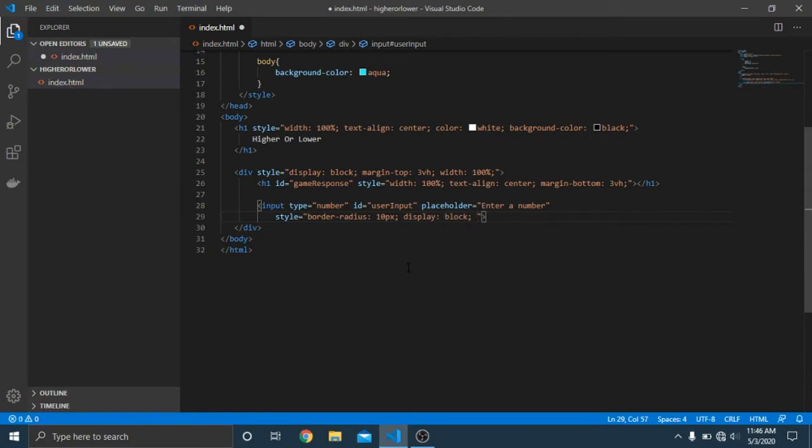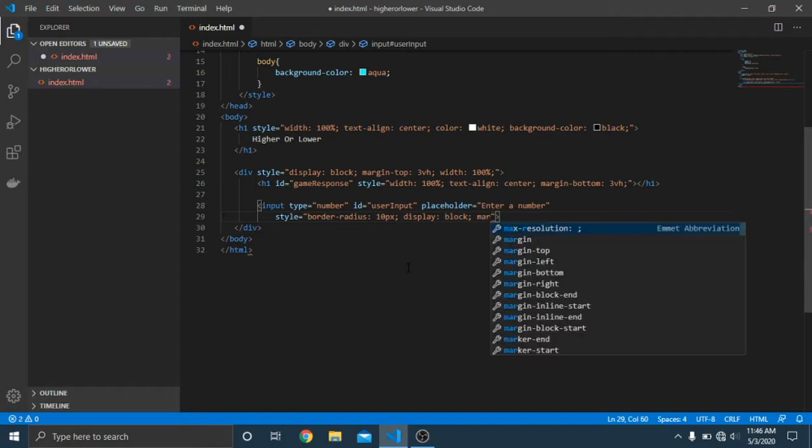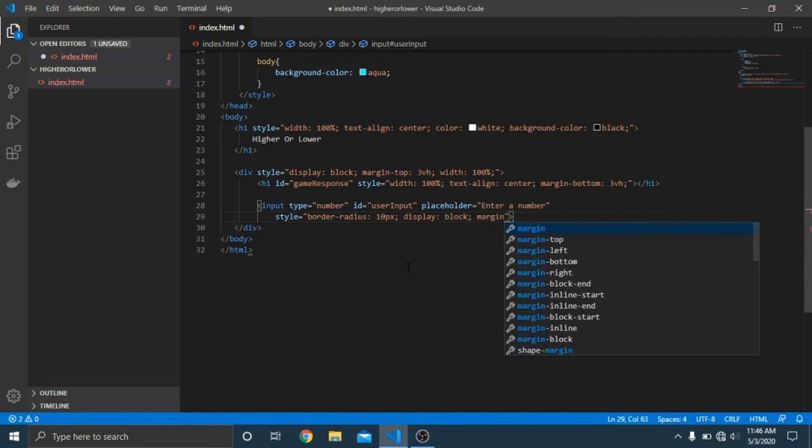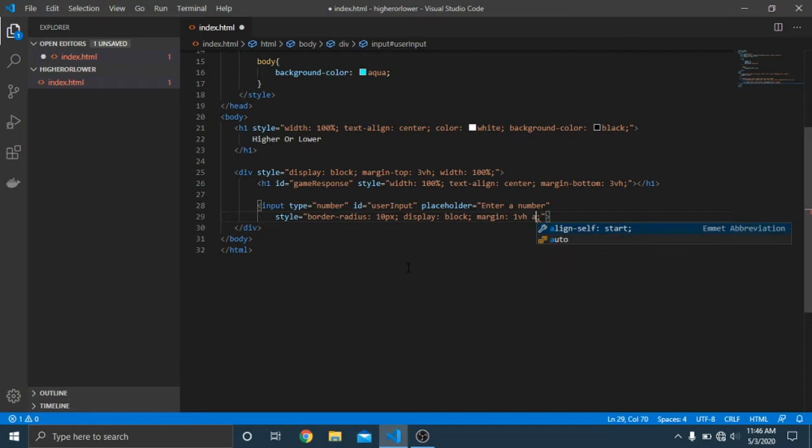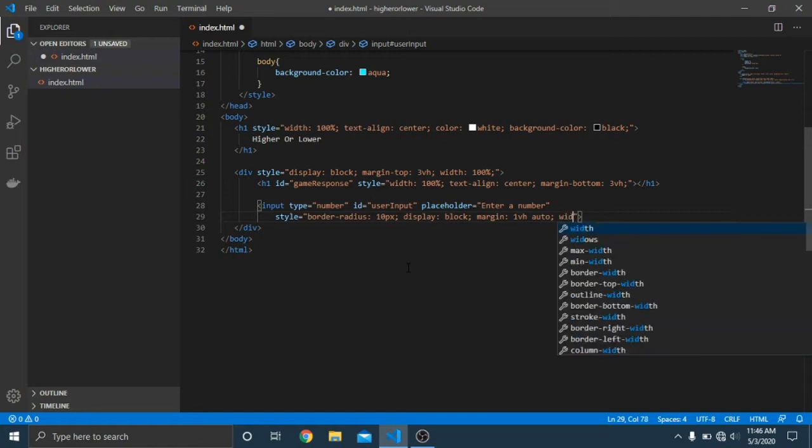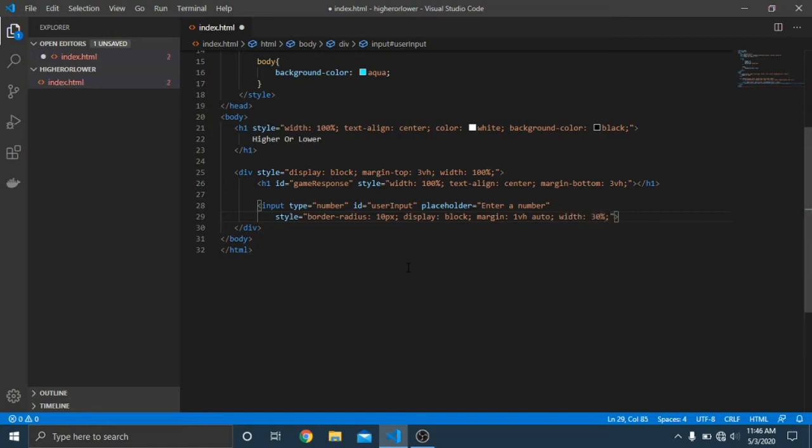And then I want to do margin, one view height for the top and bottom, and then auto for left and right. That's why I did display block, so it'll be in the center. And I want to do width of 30%, so 30% of the screen width. And that's pretty much it for that.